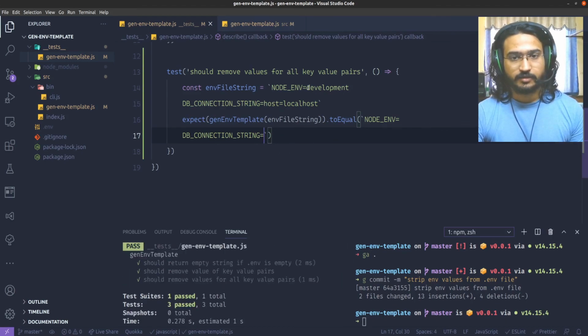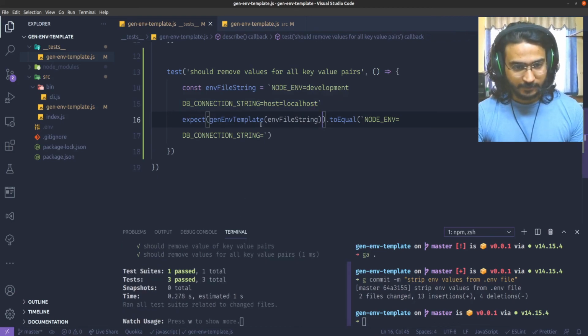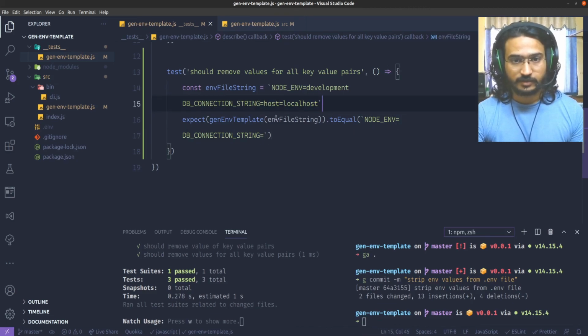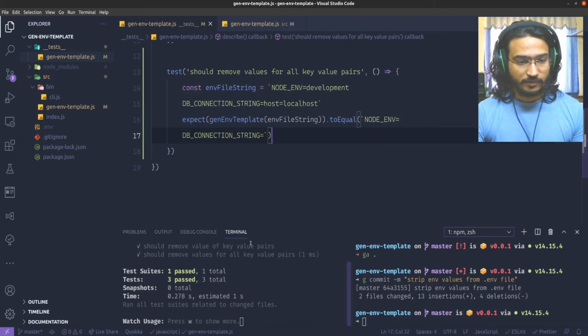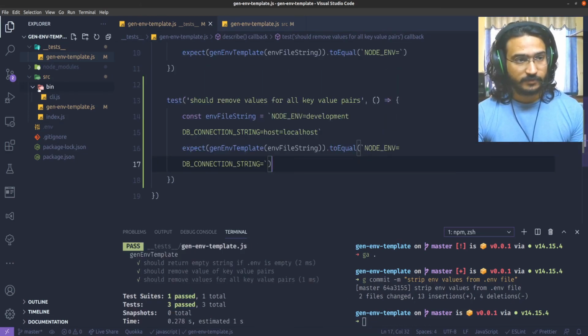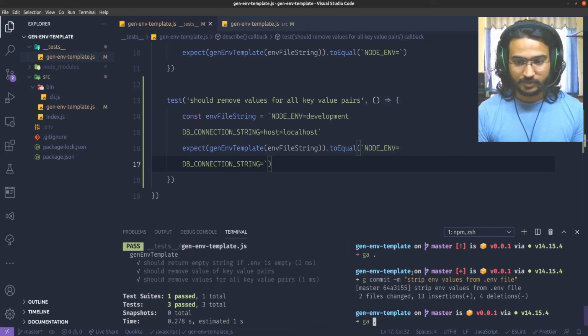So basically those values are getting stripped off, and if you see we expected only the first equal to be there, which is correct. We've split it from here, right? So it's fine. Now let's handle comments, and before that let's just do a commit.